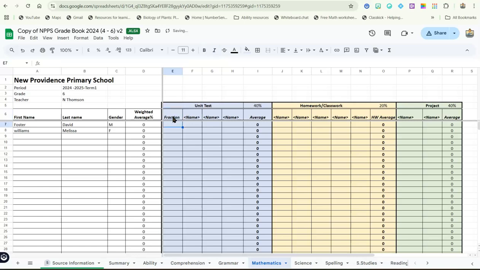I just simply type fraction there so that I know what tests, what marks are going in this column. And David got 67%. Just type in the 67. Remember, all the grades that go here have to be percentage grades. And Melissa got 94.